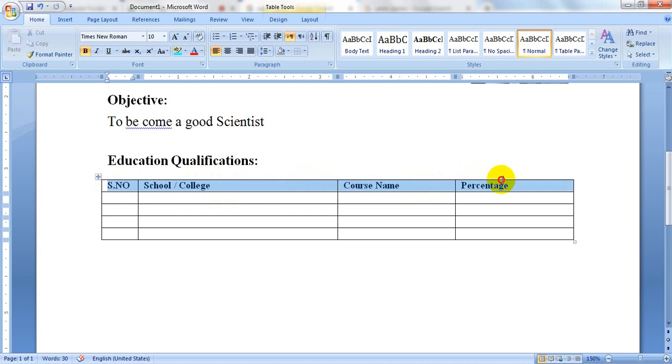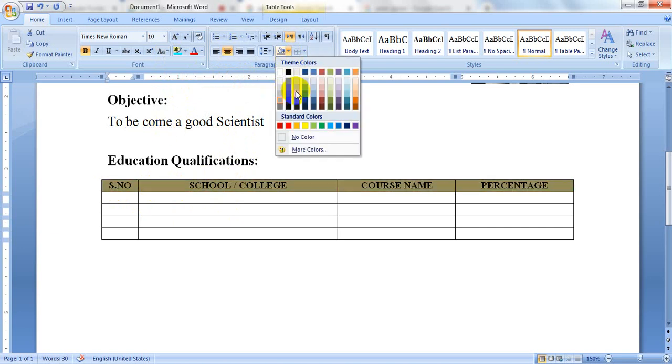If you want to convert all those letters from small letters to capital letters, select all the content and go to the change case option. Change case options, then select the uppercase. Then the header should be in center position. So select the center justification. Then put some color.